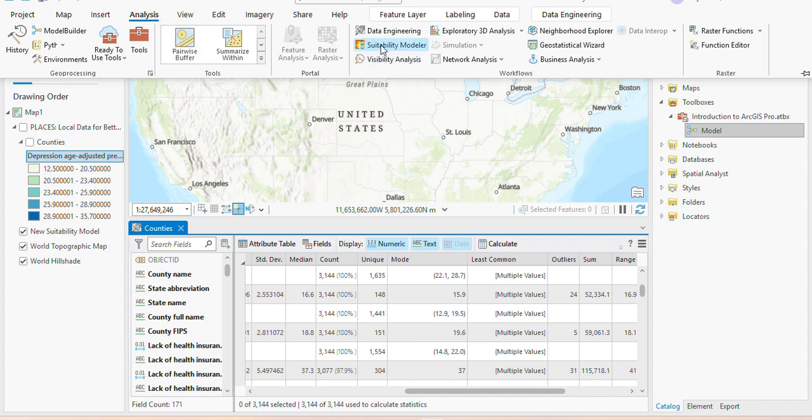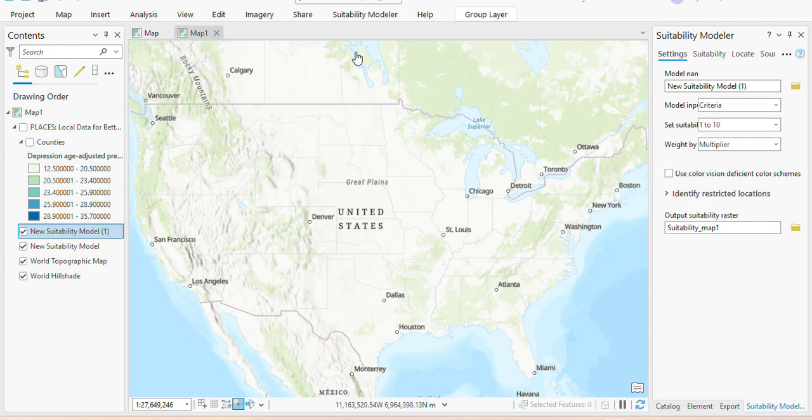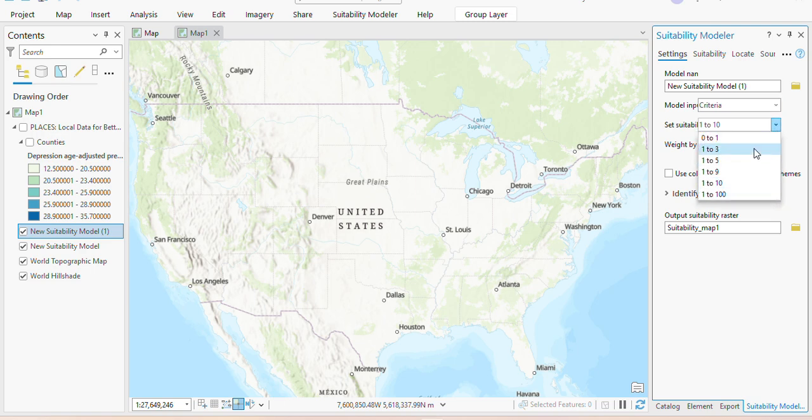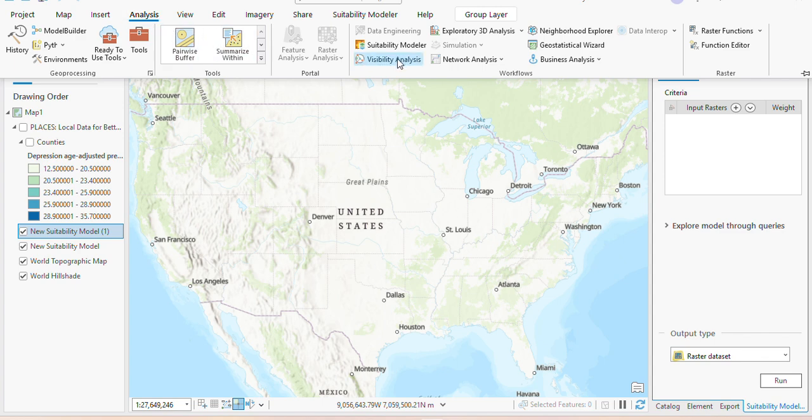And the suitability model also, when you click on that, it pops up these for you to select. Select criteria and then add your set suitability and put in some other parameters and then eventually run. And so that's the suitability model.